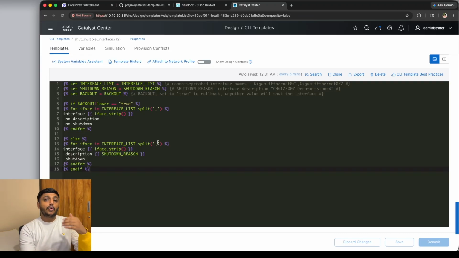In this case, if I don't give the backout value, it's by default going to the else part, and here we are using the split to separate the interface string, and we are using a for loop. Suppose we have 3 interface names given separated by the comma, this loop runs 3 times and it generates the config to shut down the interface. And suppose we want to roll back the change, we set the backout variable value to true, then it is going to no shut the interface, and also it will do no description.